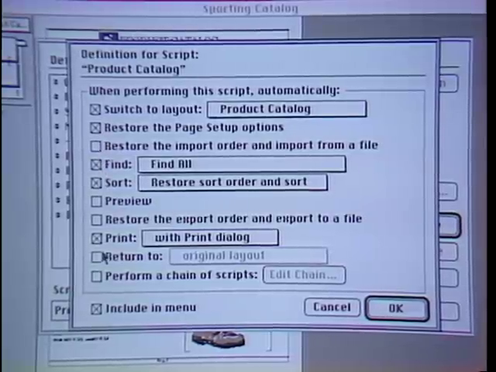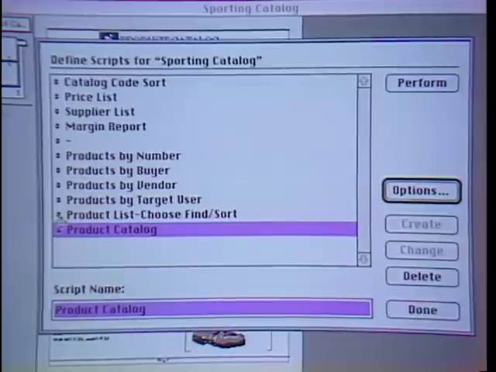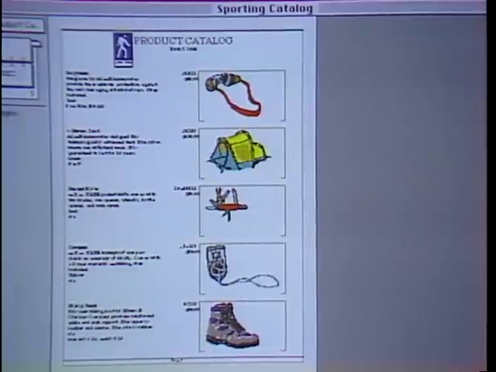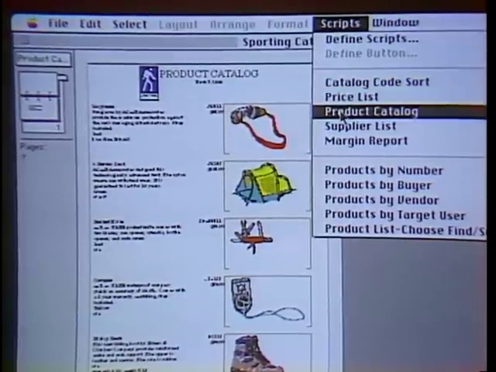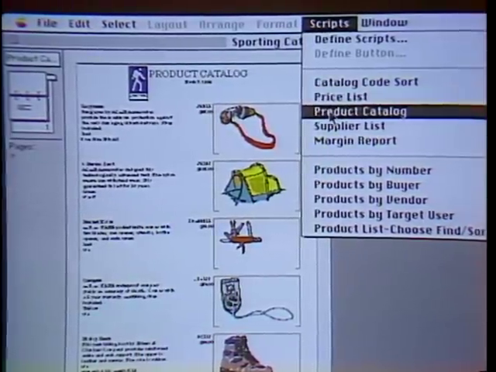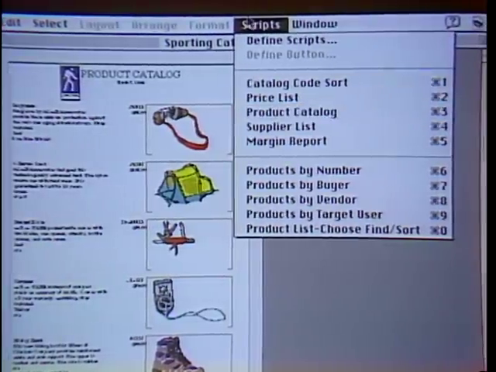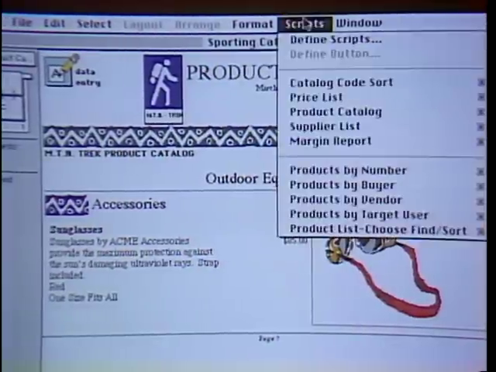I can import and export data like I did. Rather than print, I'll check off print and click on preview so that I see it on screen before it might actually be output. I'll click OK, and you can see my product catalog script is now available, and I can reorder it. Right. Now, to make it very accessible to me, the scripts menu is actually something the user can customize. And so my product catalog script is actually there, and you can notice it's been assigned the keyboard equivalent of Command 3. So I can execute that entire series of steps very quickly from one operation. Okay, could you actually run that script now and prove to me it works? Exactly.